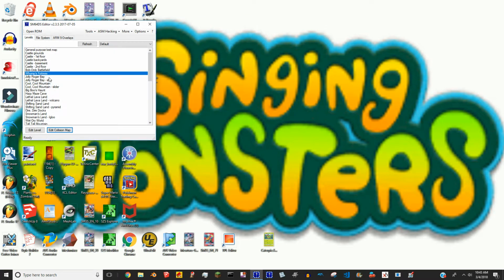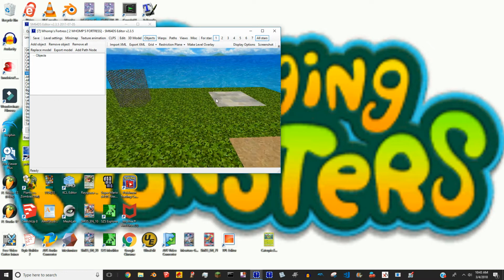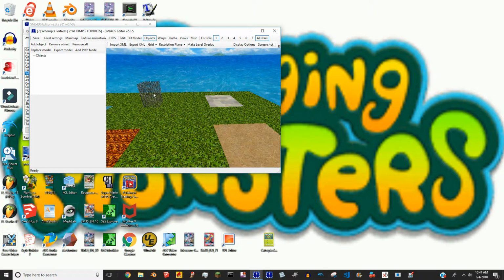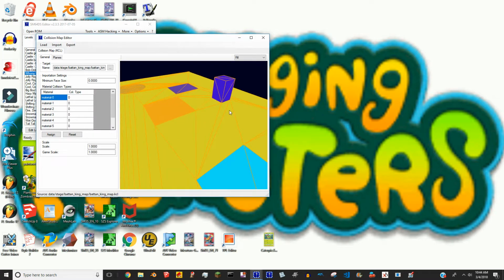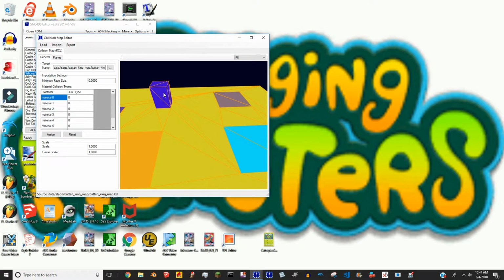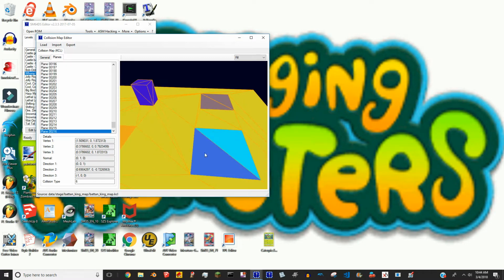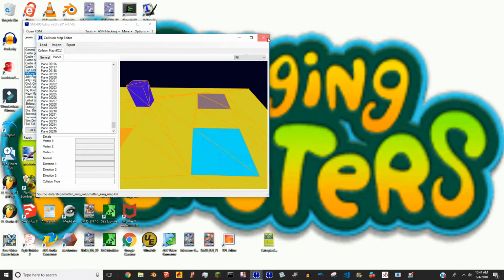Oh wait, last thing. And now we have our last thing. There's the sand. Try to use something that's extruded up as a base mark, and try to go from there to each of these. As you can see, it's in that direction. This is the sand. So you edit the collision map, and then you go to this, which is the sand. Collision type number 6. Okay, 6 is the sand.